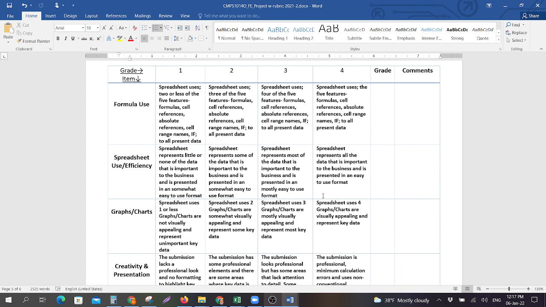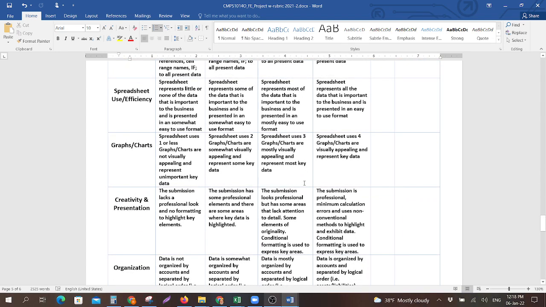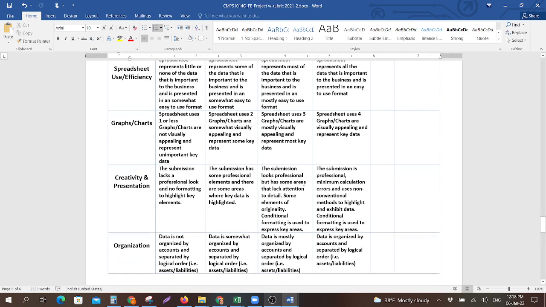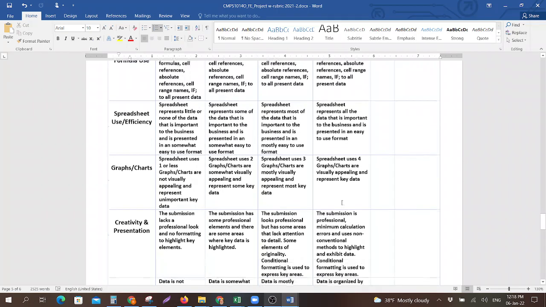Then it comes to creativity and presentation. The submission is professional. It has minimum calculation errors and uses non-conventional methods to highlight and exhibit data. Conditional formatting is used to express key areas. So when a condition exists, the way your page looks will be affected. Okay. The data is organized by accounts and separated in logical order. So you have your, like I mentioned before, your sales and your expenses are clearly separated.